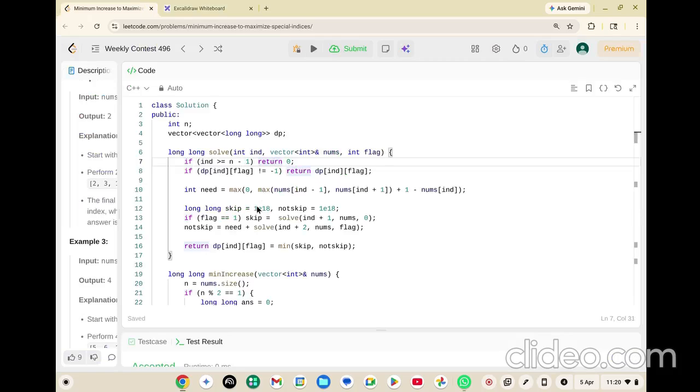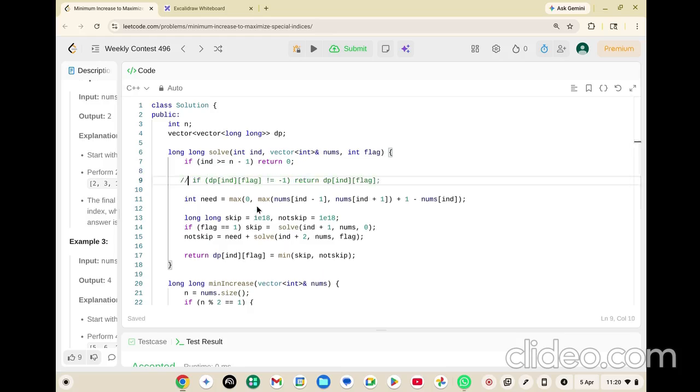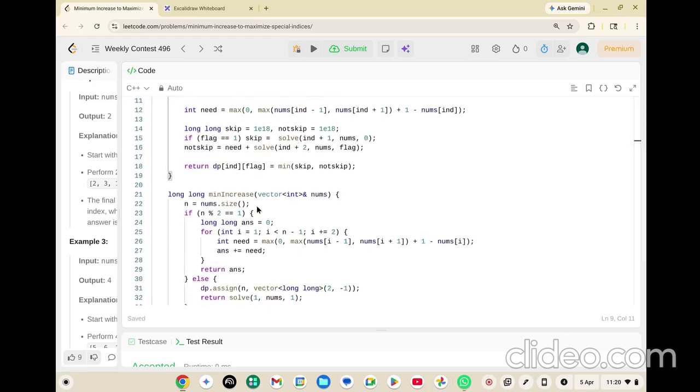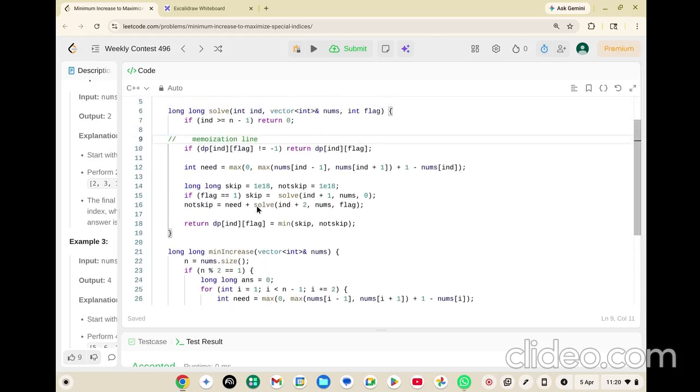And let's first look at this, the memoization line. I hope you know how to figure this out: if dp of index comma flag is not equal to -1, you are simply returning that very element. Need is whatever we did in the odd case, the same value we are finding as need.